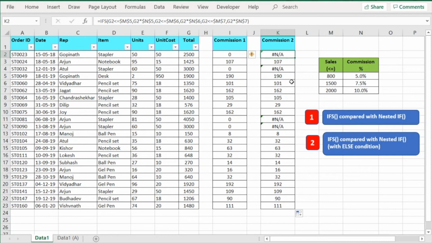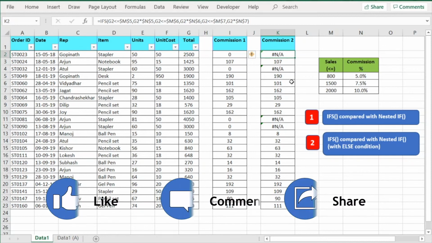So that's because we are not having an else condition here. So coming up in this video is how we can use the else condition in the IFS function.